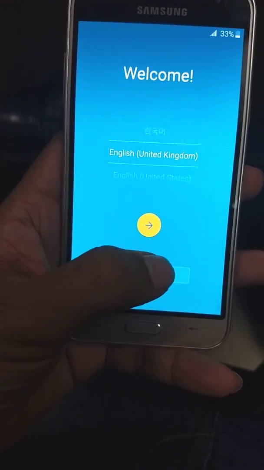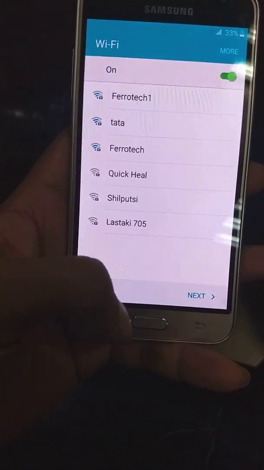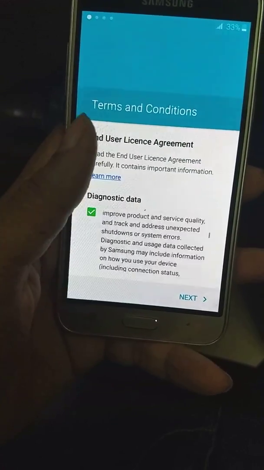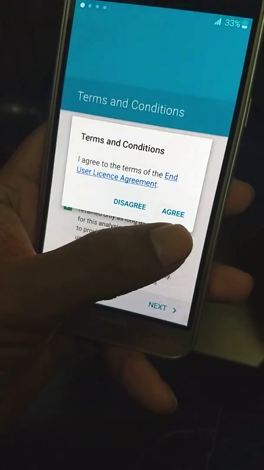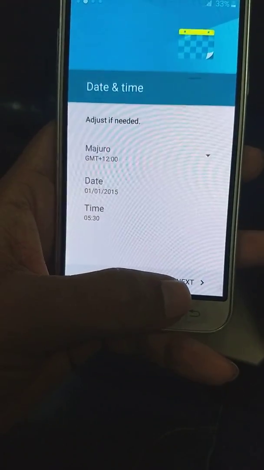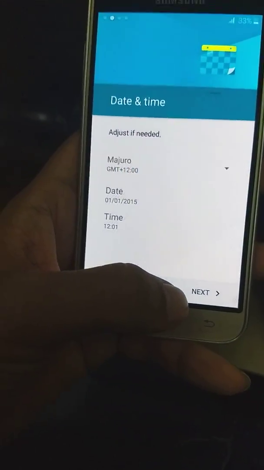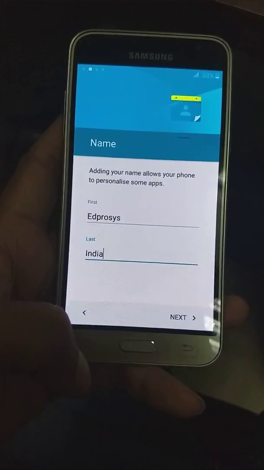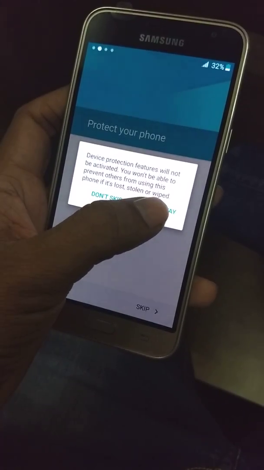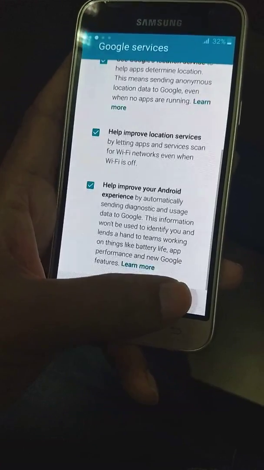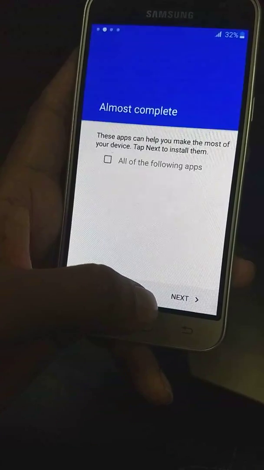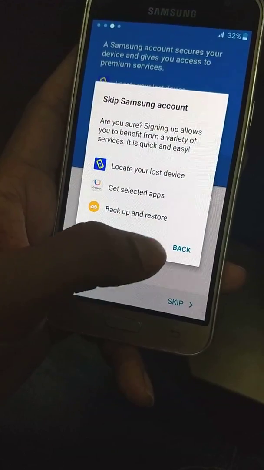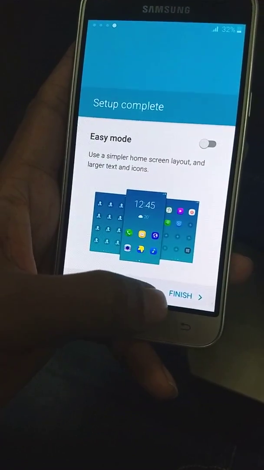Set up the mobile. Next. Okay. Click on next. This is not required. Click on next. Agree. Okay, you have to set the date and time. Here you have to give the first name. I have given the first name. Don't give the swapping. Skip anyway. No. Next. Okay, then skip. Finish.